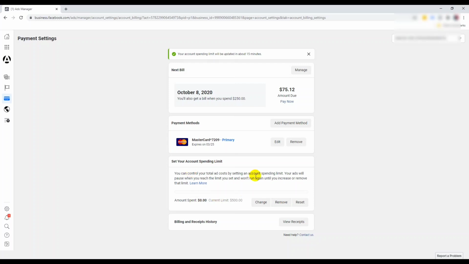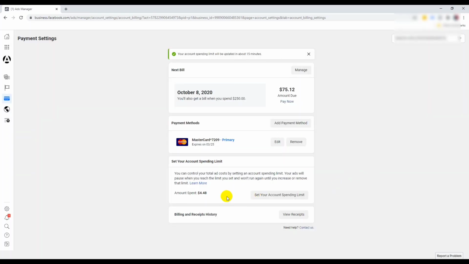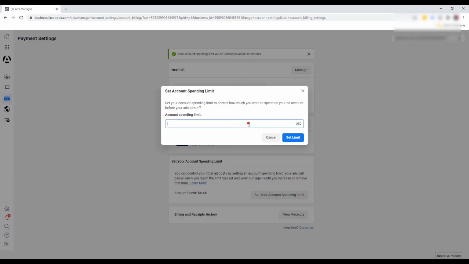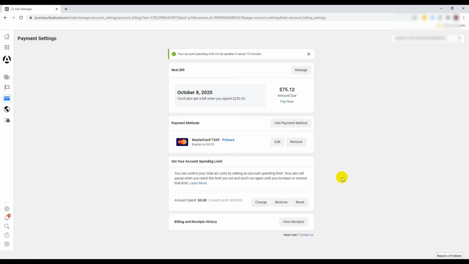And if you want to remove this limit for whatever reason, you can click on remove, and we're back to the default. So with that said, I'm just going to change this back to $300 because that was the intended spending limit for this account. And there we go. We have just set up a safety net in place for your ad spend with your credit card or debit card for that matter.